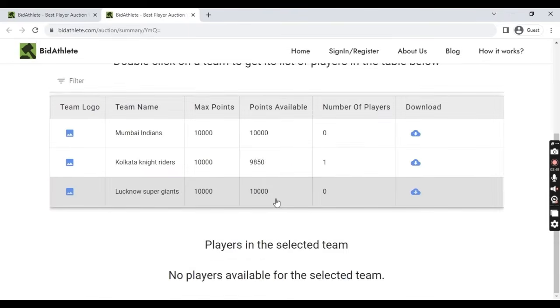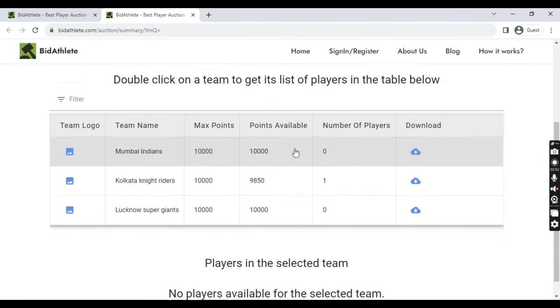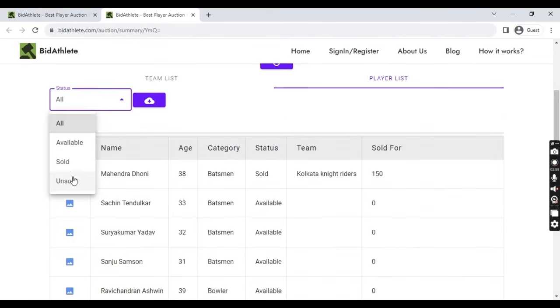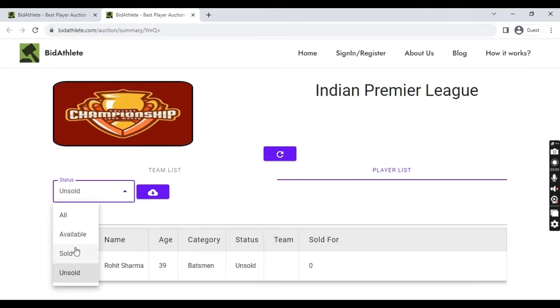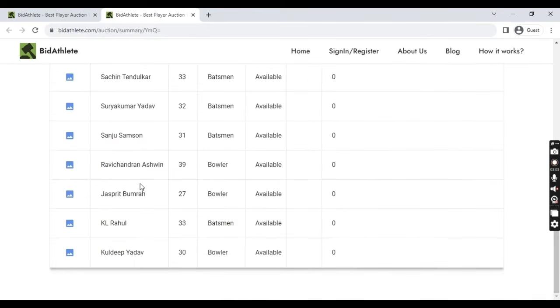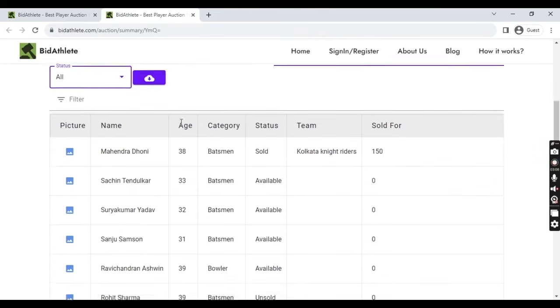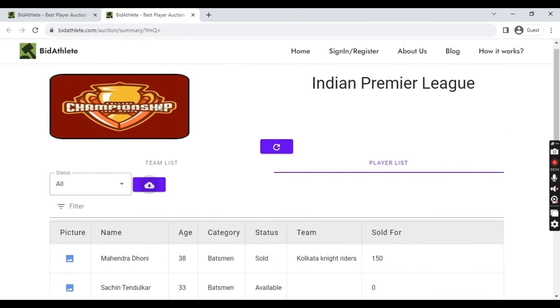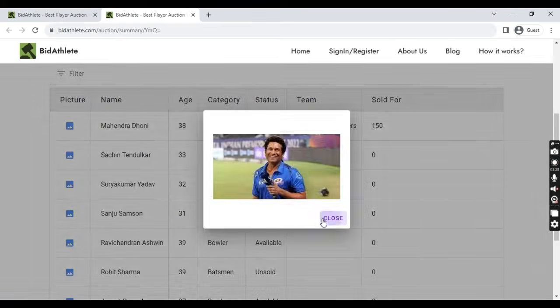As you can see, there's a team list and a player list tab. Here you can filter the players by sold, unsold, or available. You can download the player list from here, and this is the logo, this is the name. You can refresh the data from here. While the auction is happening, if you want to refresh data, you can click here. You can open the player picture from here.